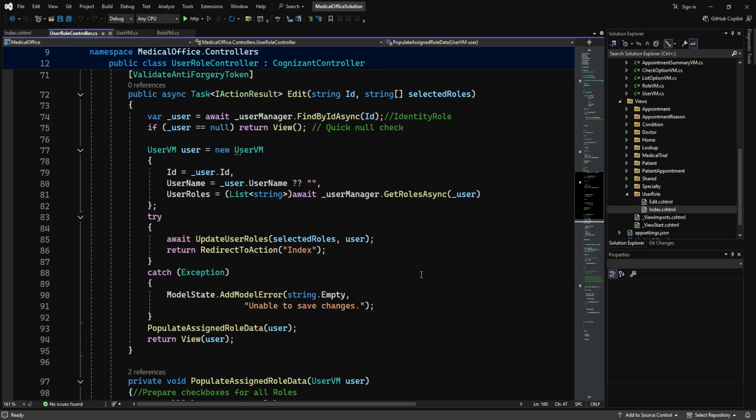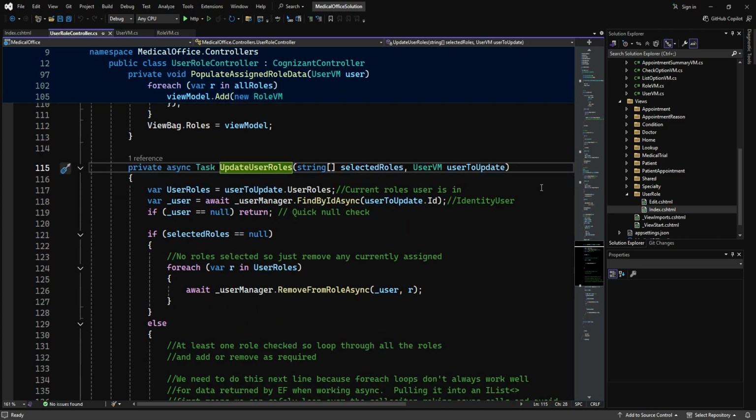An exception, I've never had one yet, but just in case, we're going to have a model state error in case it was an exception. And don't forget, if we do need to redisplay the page, we need to populate our assigned role data again. But I'm going to assume that everything's going to go good after we update user roles. So let's have a look at the definition of that. Again, it's just like our other efforts to work with checkboxes. We have our selected roles and the user to update.